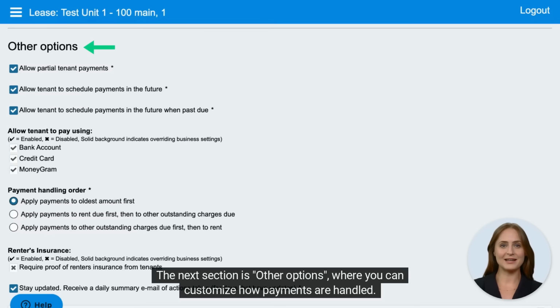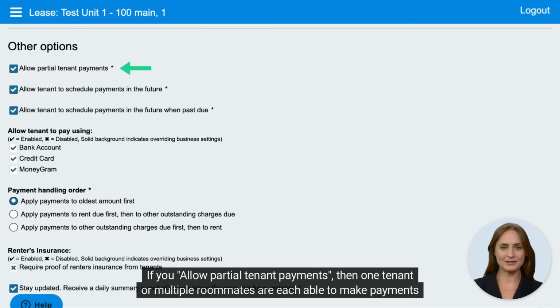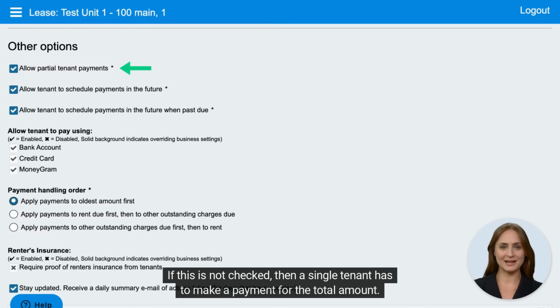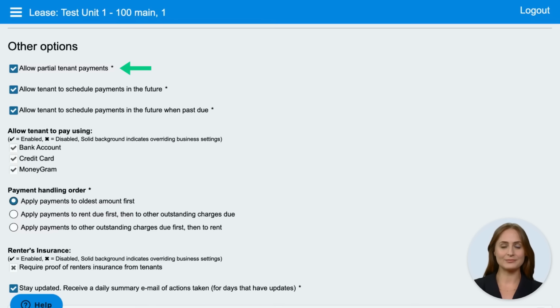The next section is Other Options, where you can customize how payments are handled. If you allow partial tenant payments, then one tenant or multiple roommates are each able to make payments that are smaller than the total amount due. If this is not checked, then a single tenant has to make a payment for the total amount.